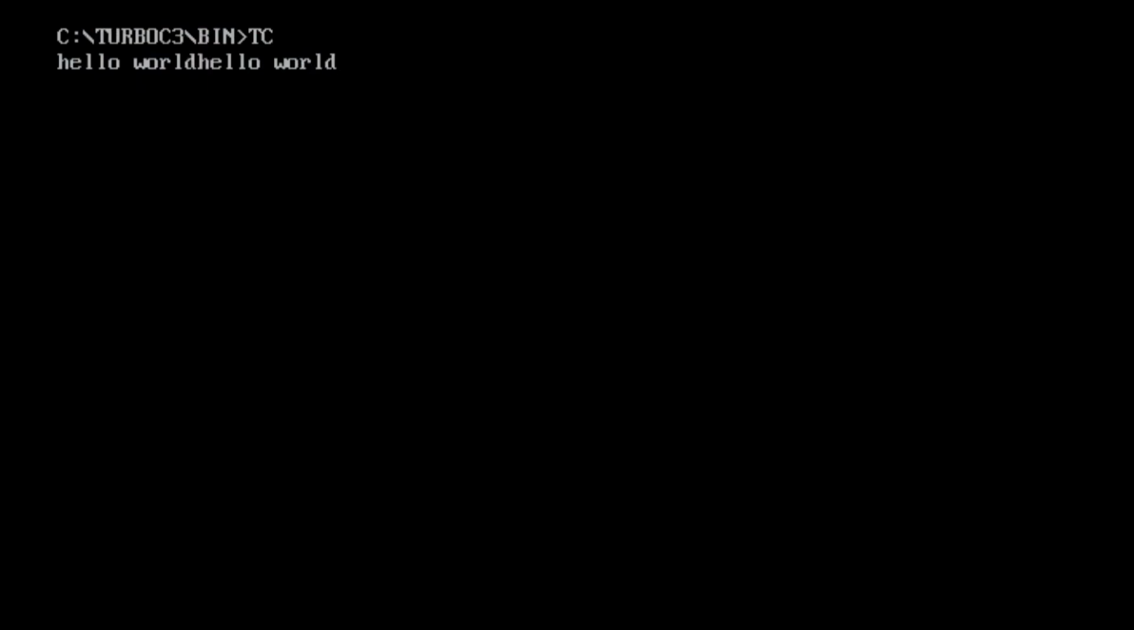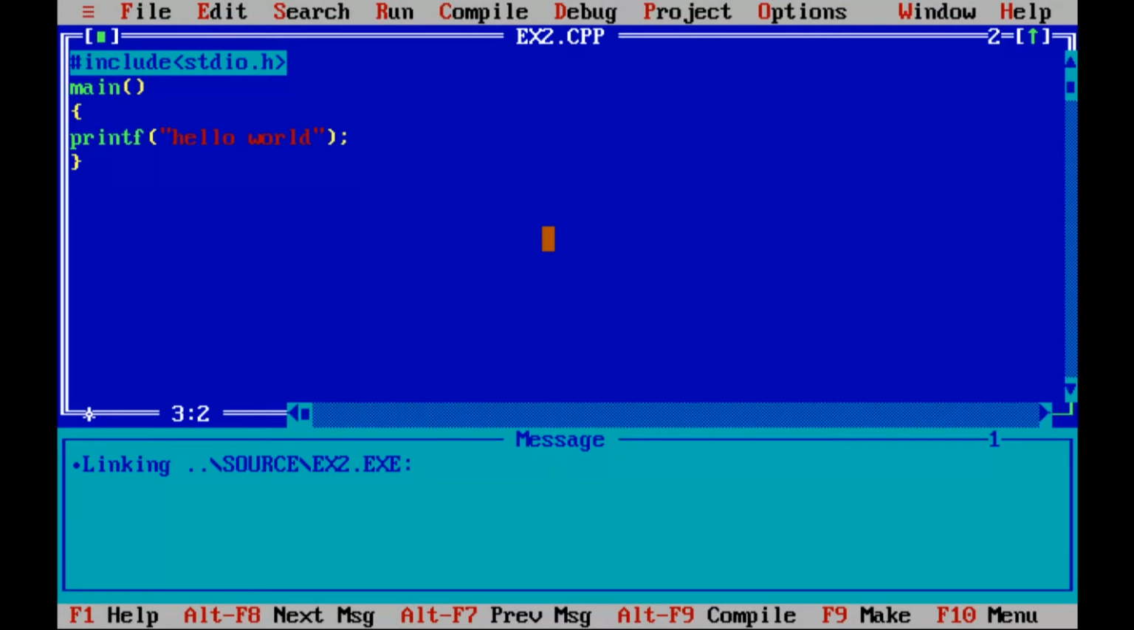Like this, if I run this program and see its output by using Alt F5, then you can see hello world is printed 2 times, because the first time I compiled and ran my program, the output was hello world. But again I have compiled and run my program, which again printed hello world. That's why hello world is printed 2 times on my output screen.